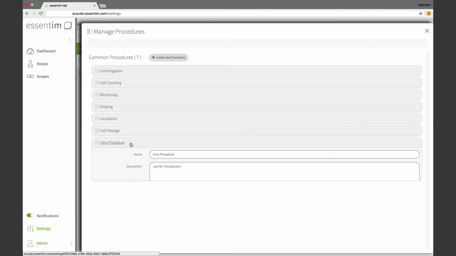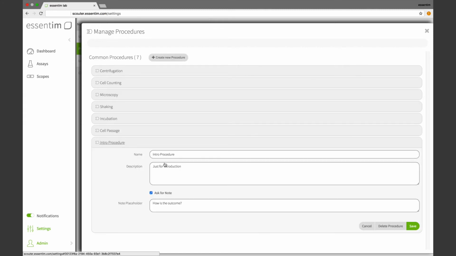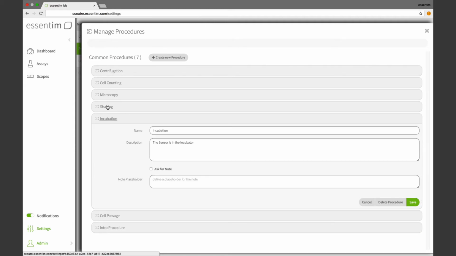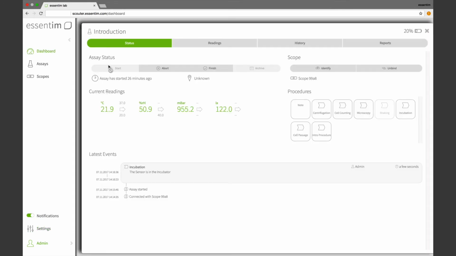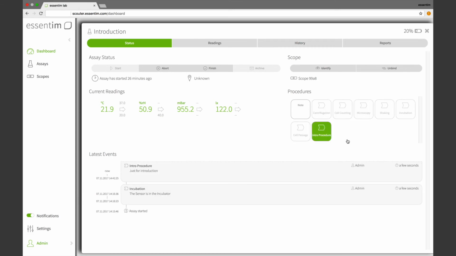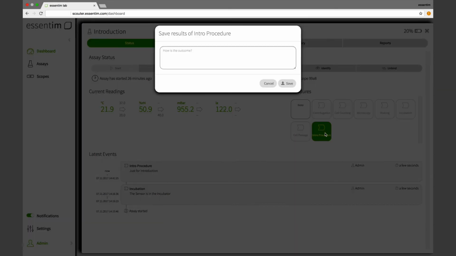After the procedure was created, it is displayed under Common Procedures as well. You can also edit all the predefined procedures to fit your needs. Back in the Assay Status tab, the new procedure is now available. If we activate the procedure, the tile changes to green. If we stop it, we are asked about the outcome as defined before.